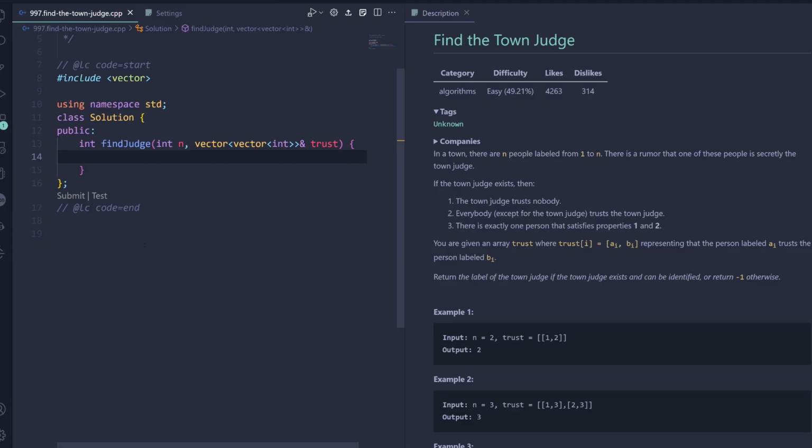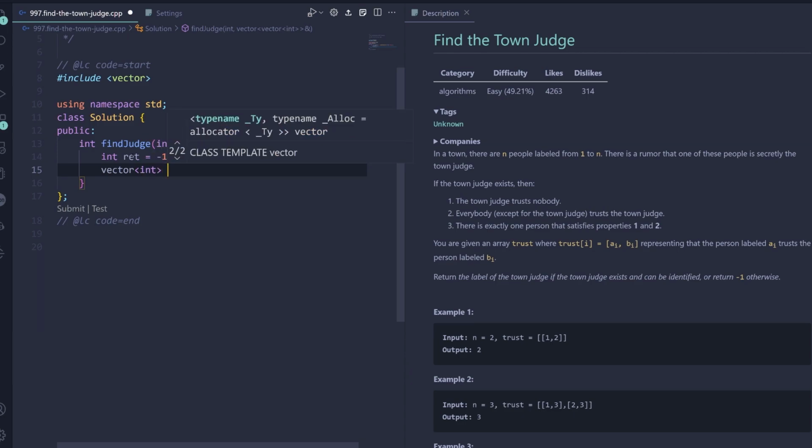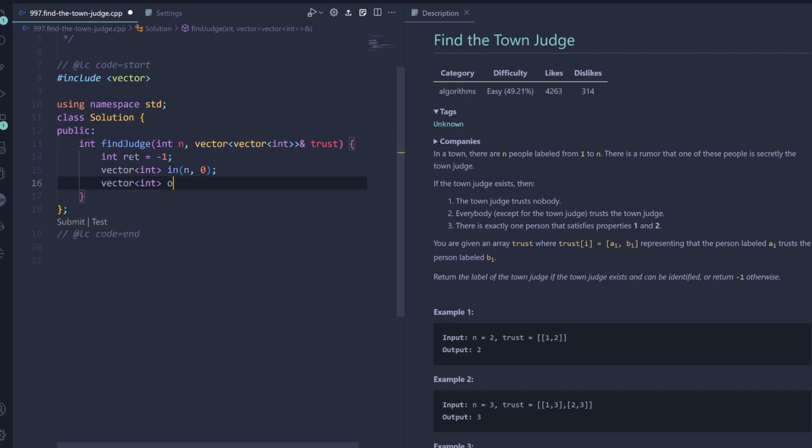Okay, so we're going to code it in C++, but remember, this should be simple for any language. As we said before, the first thing we're going to need is obviously the return value. Since if we can't find a solution, it's going to be -1, we'll just have it at -1 to start. Then we're going to have our two arrays. The first one is going to be vector int in, equal to n, and we're going to fill it with zeros. And then vector int out, fill it with n, fill it with zeros.